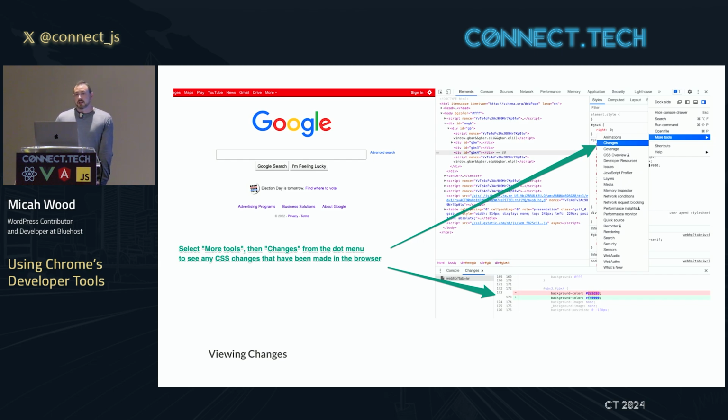So how do you know what you changed? I changed 10 elements. What were they? You can actually go to the menu, click More Tools, Changes, and then it basically gives you a diff and shows you, hey, these are the elements, styles, things that you've changed. And so that's really helpful.